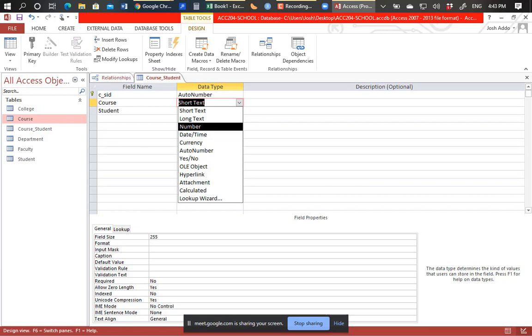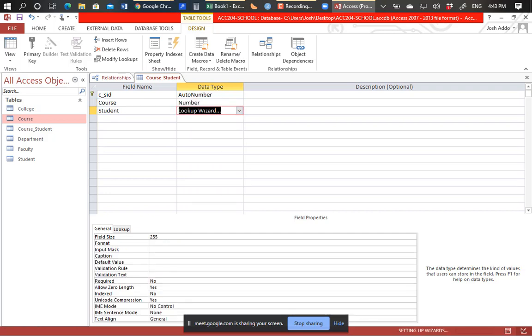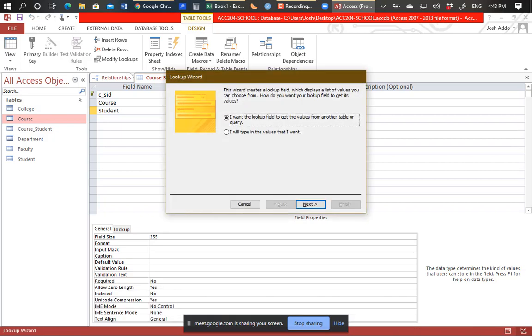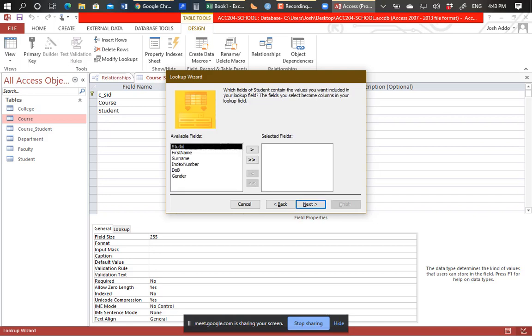Let's write one of them. So let me choose number. So I won't do lookup. Lookup would have done the relationship for us straight away, and you saw it. I'll do number. So I'll go and do manual relationship building for you to see how it is done. And then here, I'll do lookup. So I'm looking up the values from the student table. So I choose student. I go to next. And then the field that I am pulling the values from is the student ID.